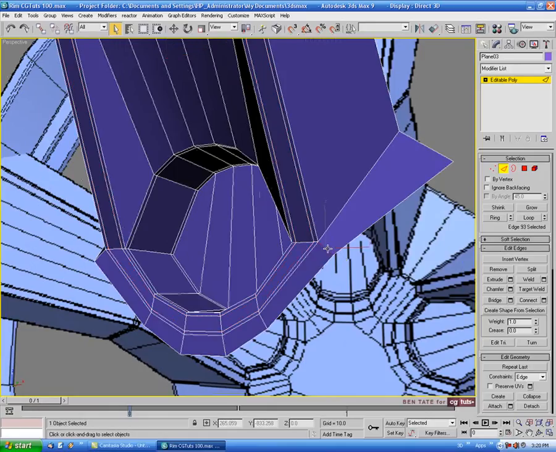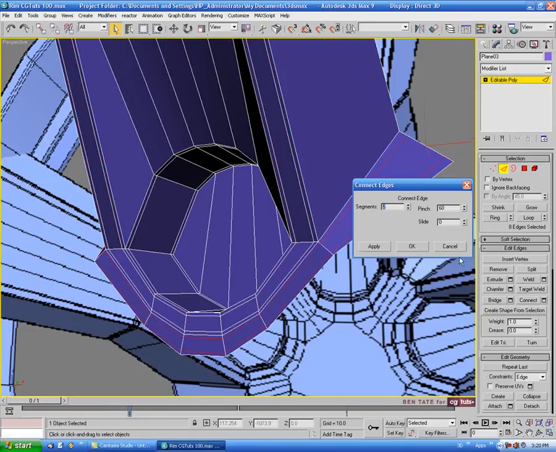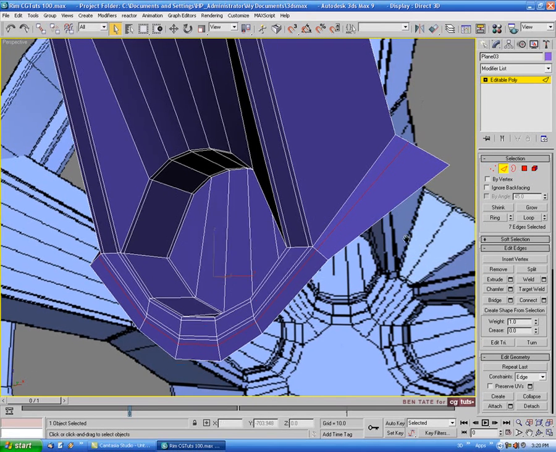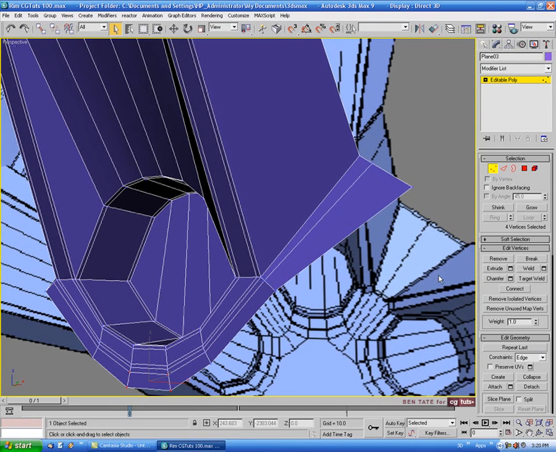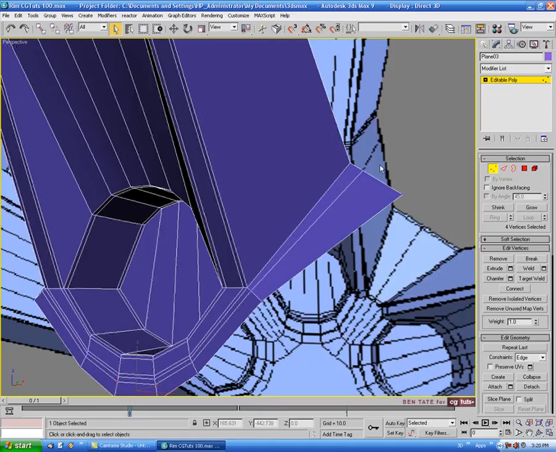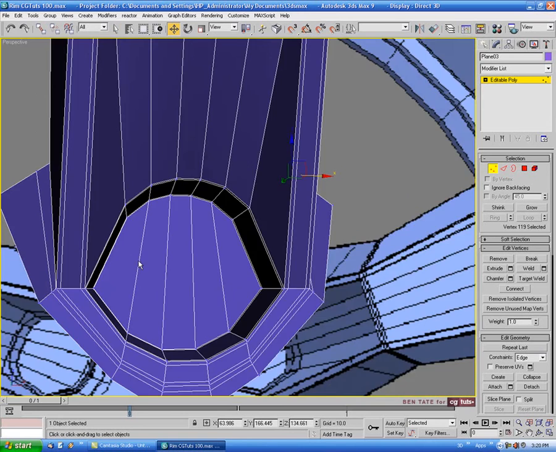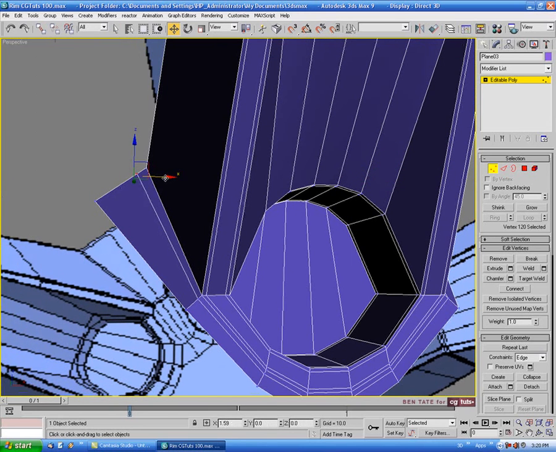And I think we'll need one here as well, so let's ring that edge and connect it. And let's go 1 segment, no pinch, and we'll just slide that up a bit, say around negative 50 or so. And then we'll just move this vert on the back up to make this a little more even. So make sure you have the edge constraint still on, and we'll just move this vert up. Alright, and the same thing on this side, just move this up.